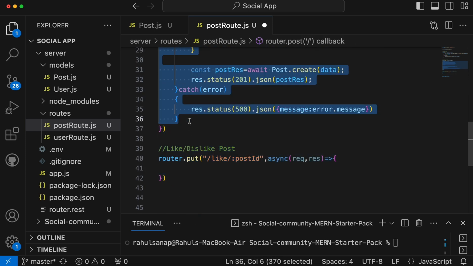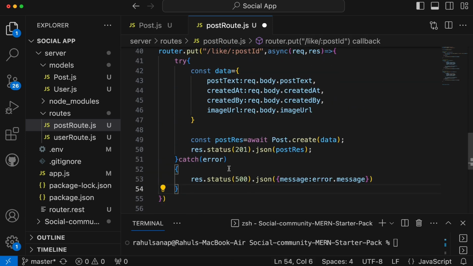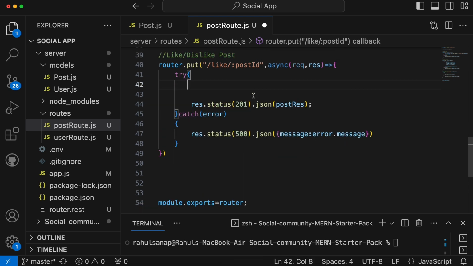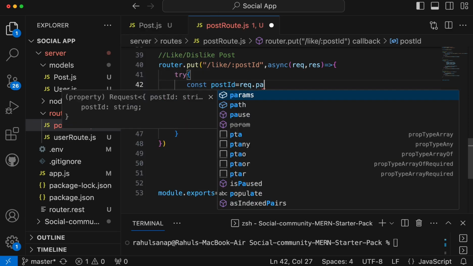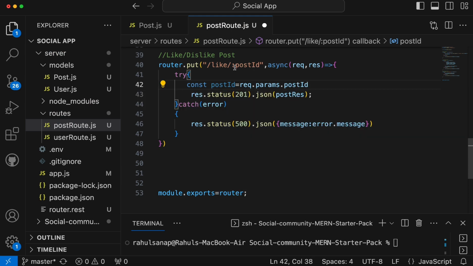Okay, obviously I'm gonna remove all of this content from here. Now first thing, we need to get the post id, so constant postId is equal to request.params.postId, because this is the post id we are passing through this parameter.